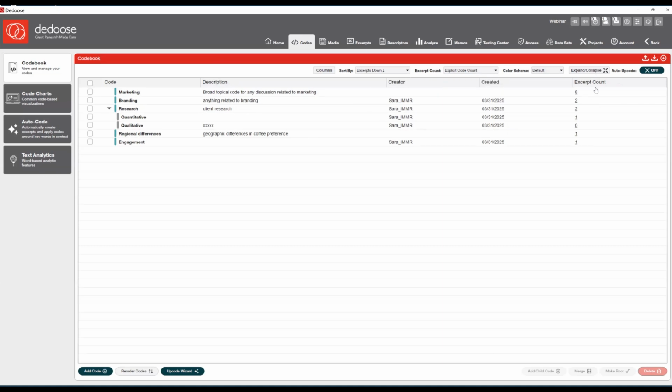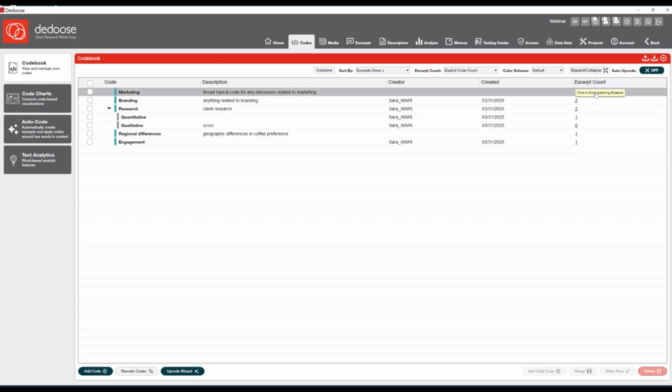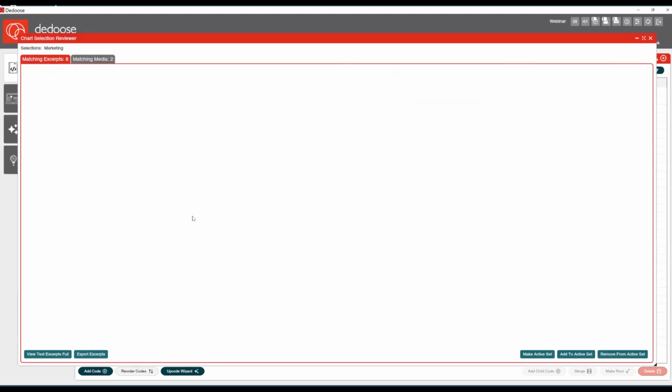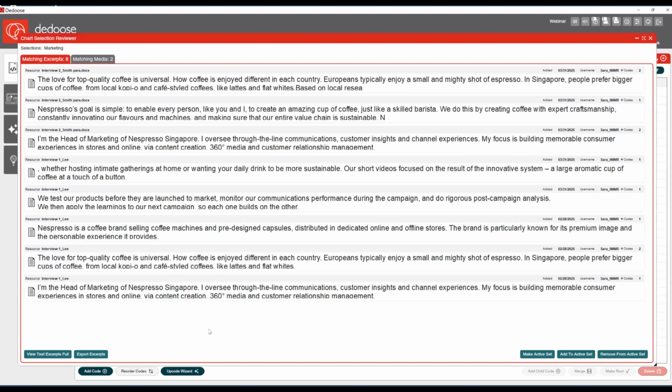Excerpt count, this is going to control how the excerpts are calculated in your excerpt count column. So right now it's on explicit code count, which means it's a one-to-one number. How many times did I use the code marketing? So I could click on that 8 to bring up those 8 excerpts.